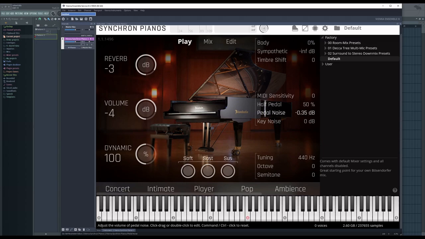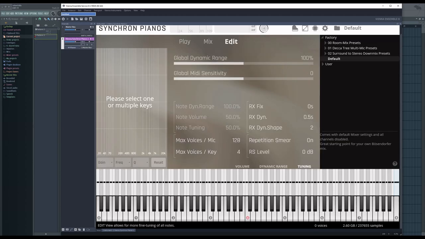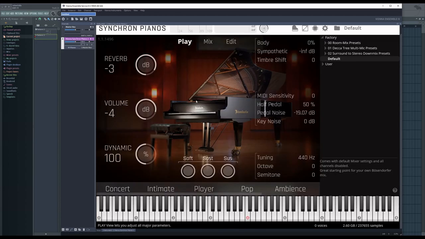And I reduce the pedal noise here because that's a bit distracting now. Then I increase some limits so that we really get the interesting result. I don't change anything else from the stuff here, so that's now kind of out of the box.